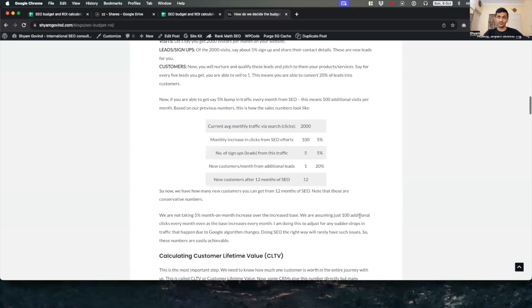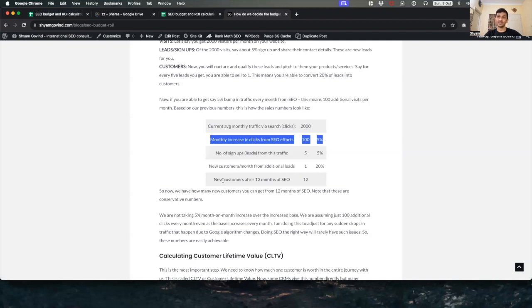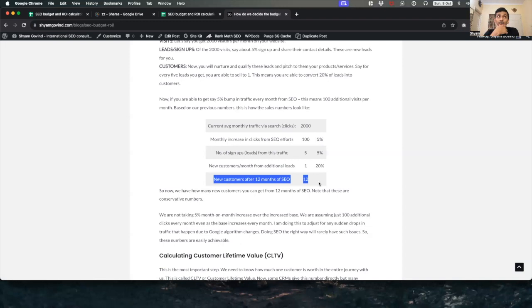Okay. Now, given this, you know that if you put X amount of effort and you're able to get a 5% increase in the SEO efforts, you are able to get 12 additional customers, right? Now, we need to know how much these 12 customers are worth. How much is one customer worth?